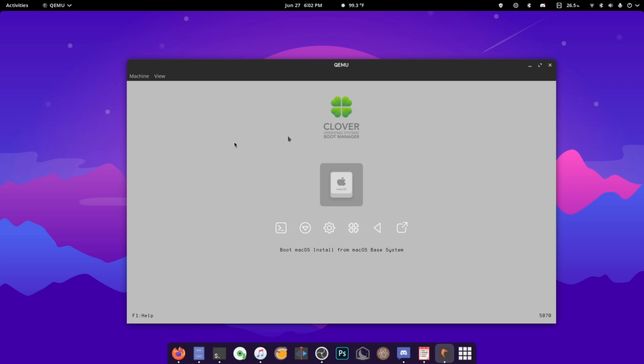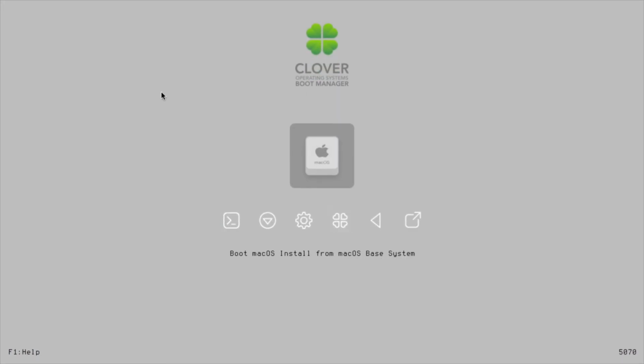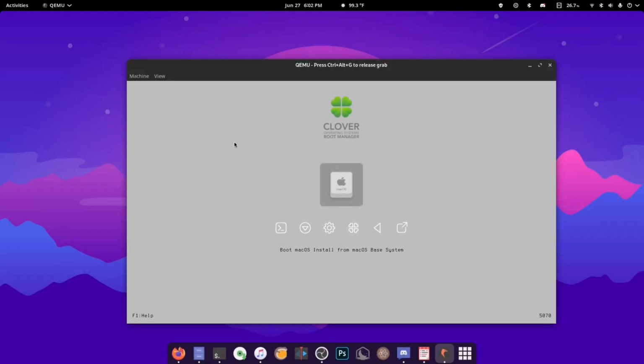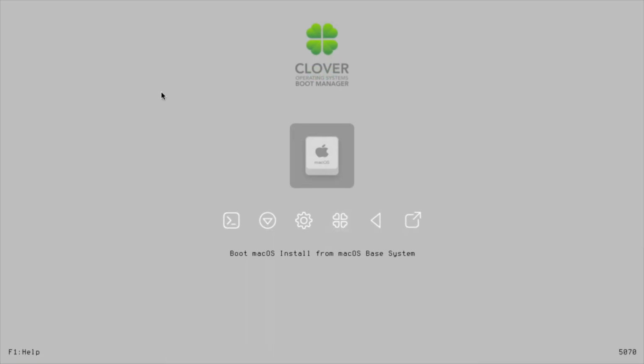One other thing I'm going to teach you guys is, when you click on the QEMU window, as you can see, I cannot go back to my desktop anymore. You can release this by pressing Control, Alt, and G on your keyboard. As you can see, I'm back on my computer without any problems. You can also make it full screen by pressing Control, Alt, and F. I'm going to do that because I want to show everything to you guys.